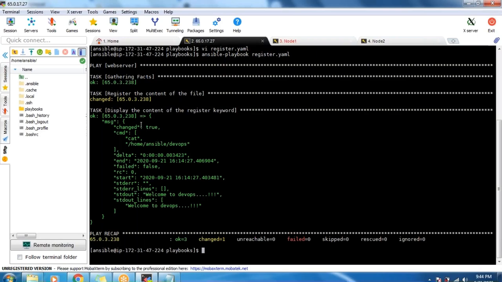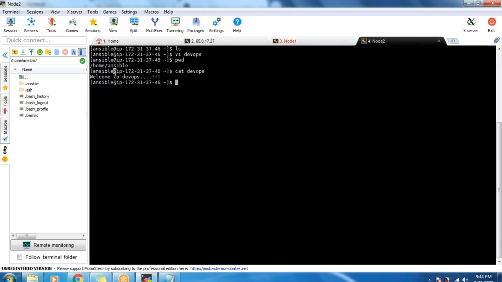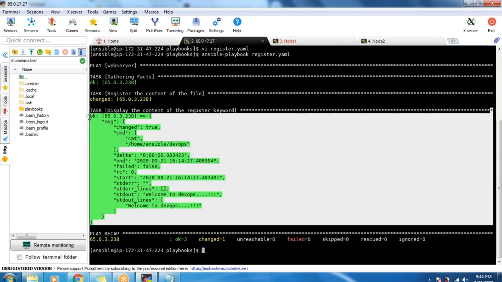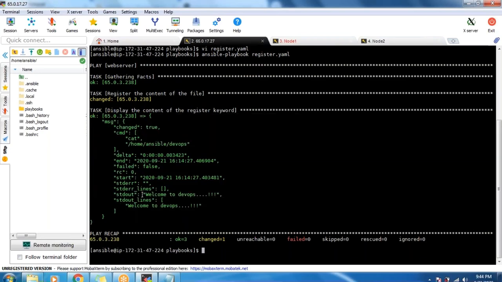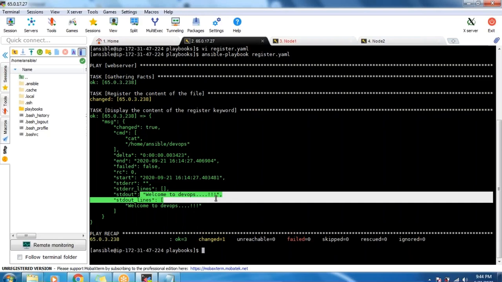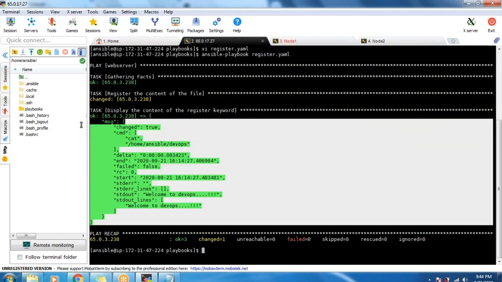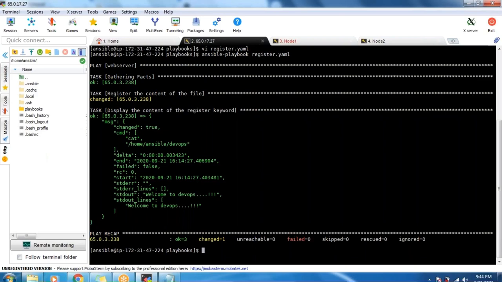See, we have mentioned only this: welcome to DevOps here. But when we execute this playbook, it is displaying all these messages. In this message we have the output, that is welcome to DevOps. We got the output, but unnecessarily it is giving some other information also. Correct. So how to overcome this?